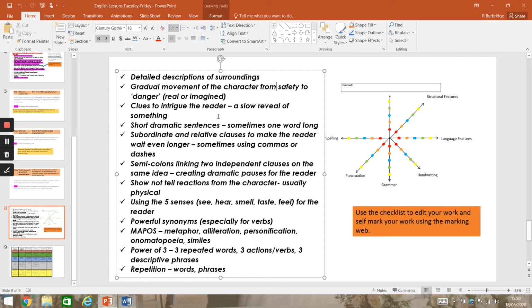Clues to intrigue the reader, a slow reveal of something. There's a door, there's a mound, there's an eye. Why are they there? What do they mean? So we've done that. Short dramatic sentences. Dreams don't last forever. So I included that in. We've got lots of subordinate and relative clauses in there. I haven't used any dashes, but I have used commas. So next time I could use a dash. I've used a semicolon to link two different independent clauses.